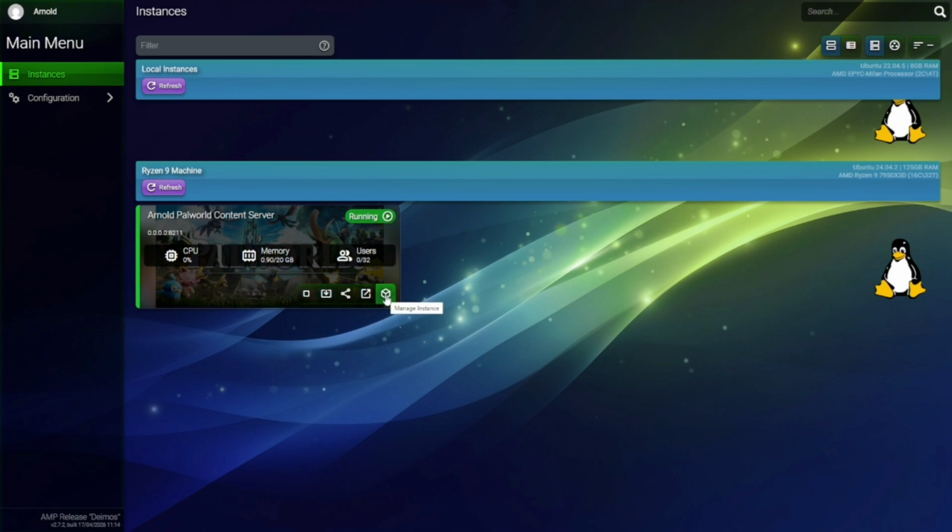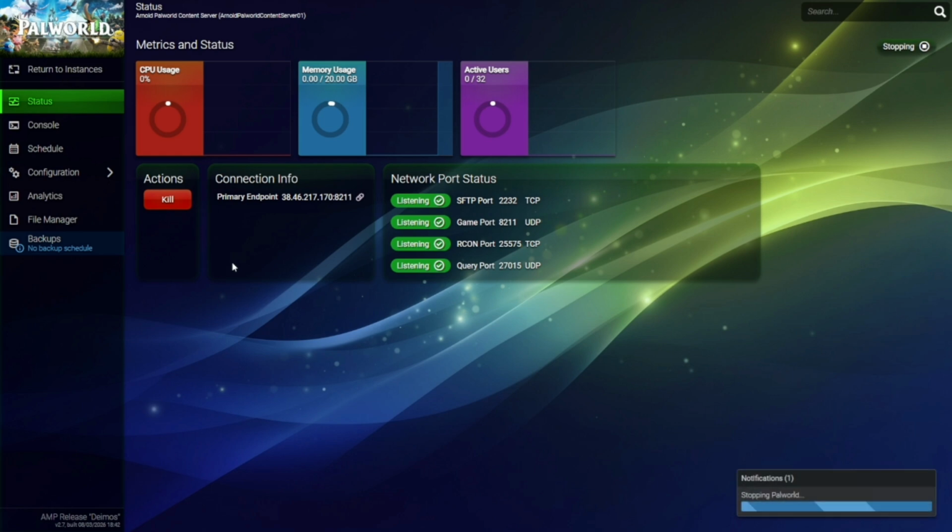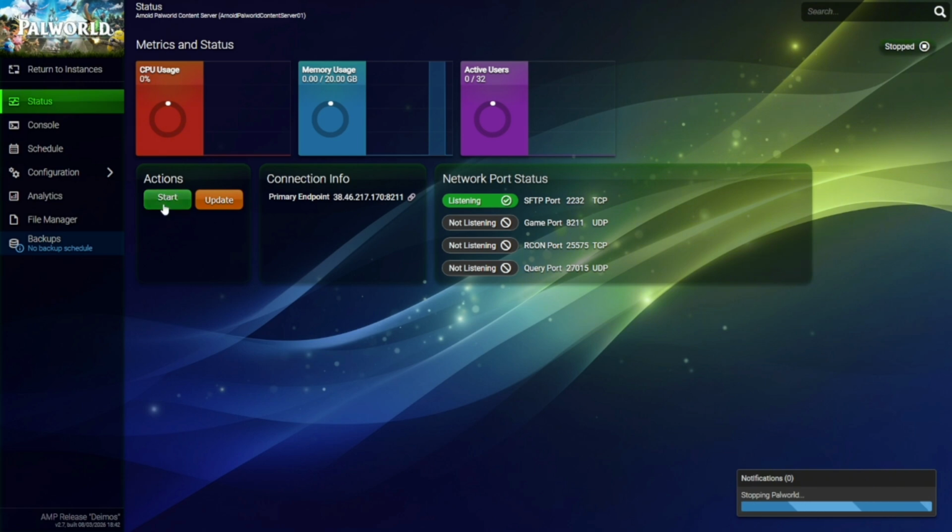First thing you're going to do is stop your server. Before setting or changing your admin password, the server must be stopped. So we're just going to stop our server here. We're going to give it a couple seconds to completely stop. You'll notice that it will show start and update once it has completely stopped running.